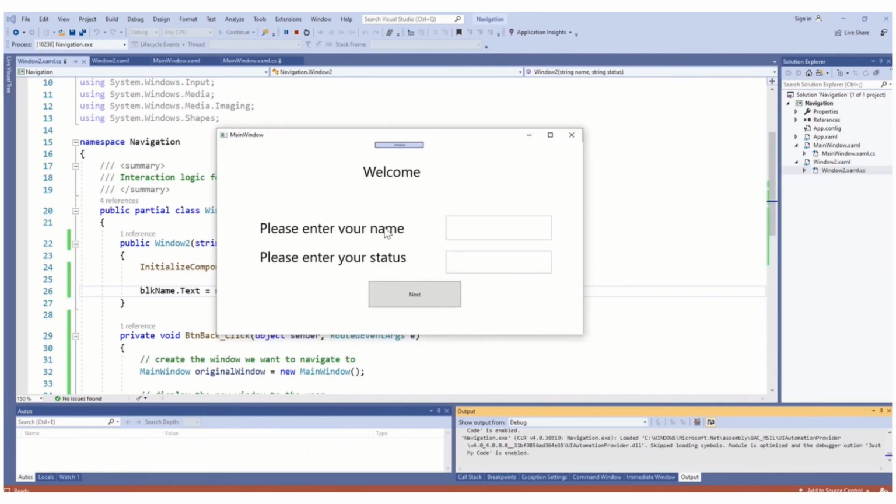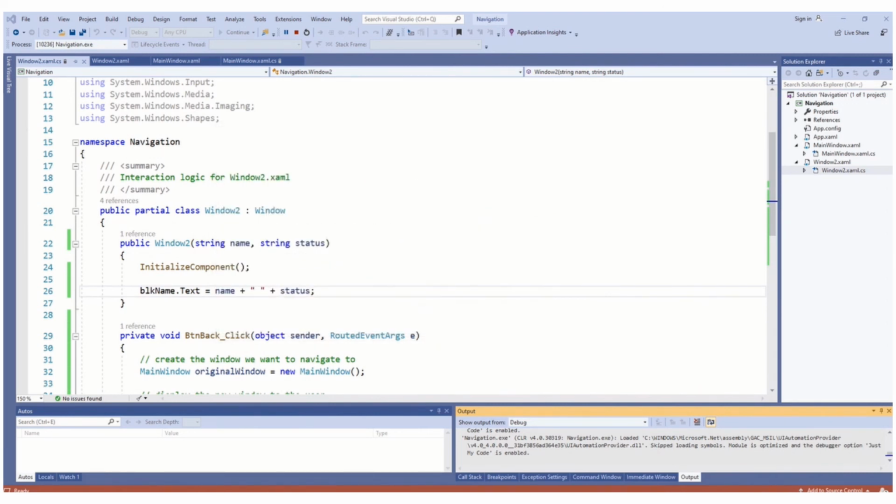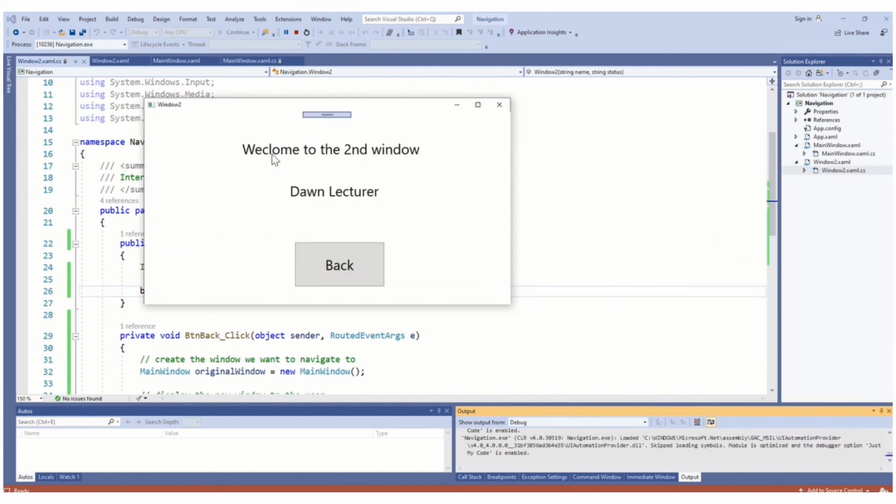So we get our first window where we're asked to enter data. So I'll better put in an actual name this time. So I'll put in my name, and I am a lecturer. Click on next and drag this across. Oh, I've not noticed I've not spelled welcome correctly. Welcome to the second window, and you'll see it's now displaying Dawn, then space, and then status, which is lecturer.